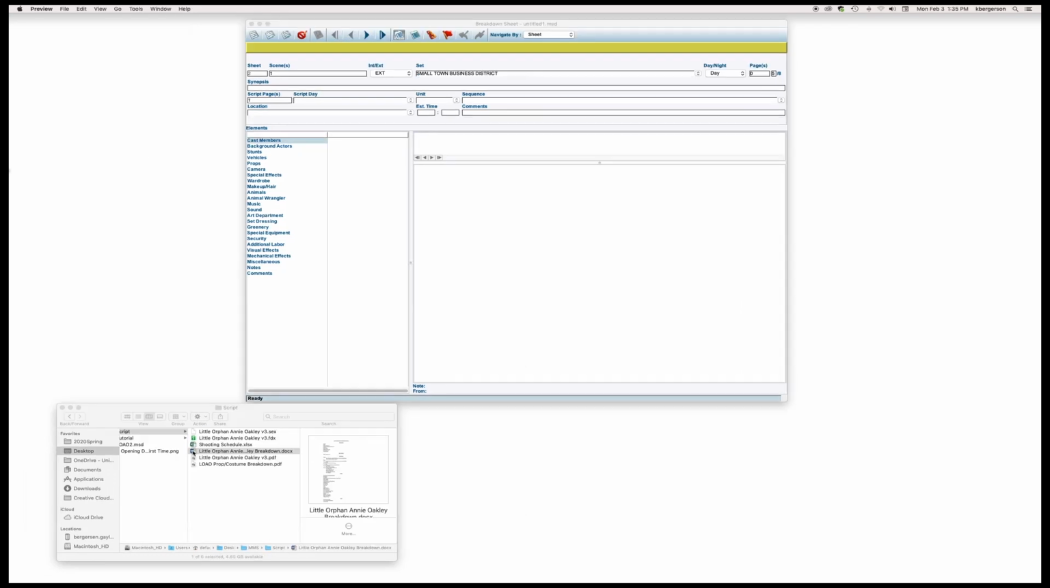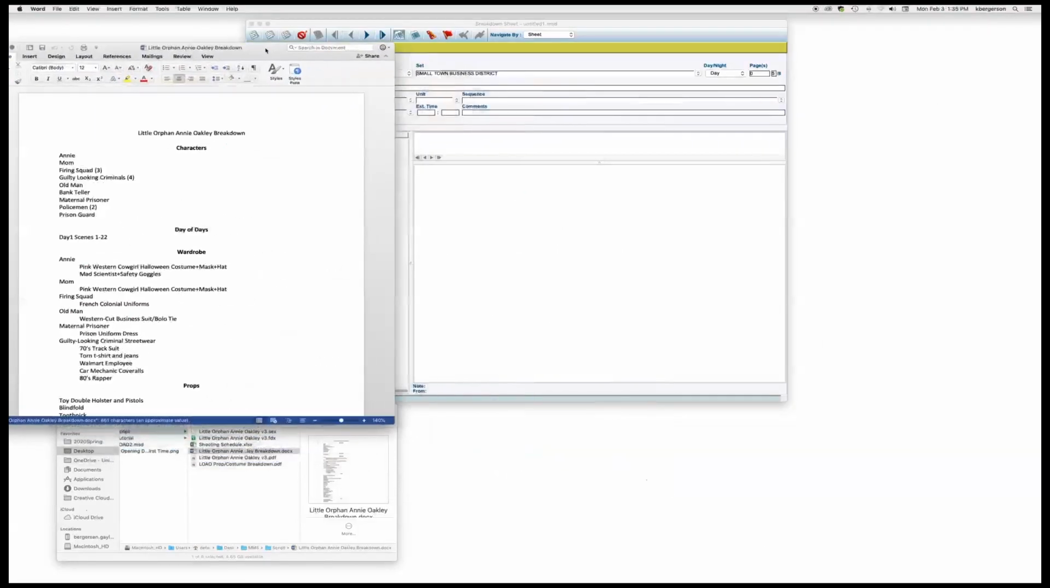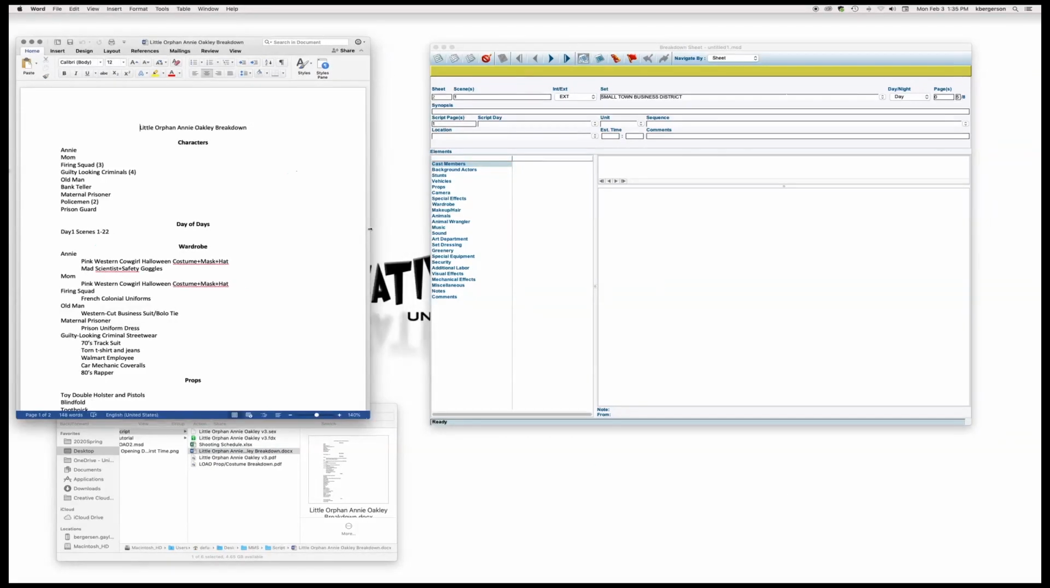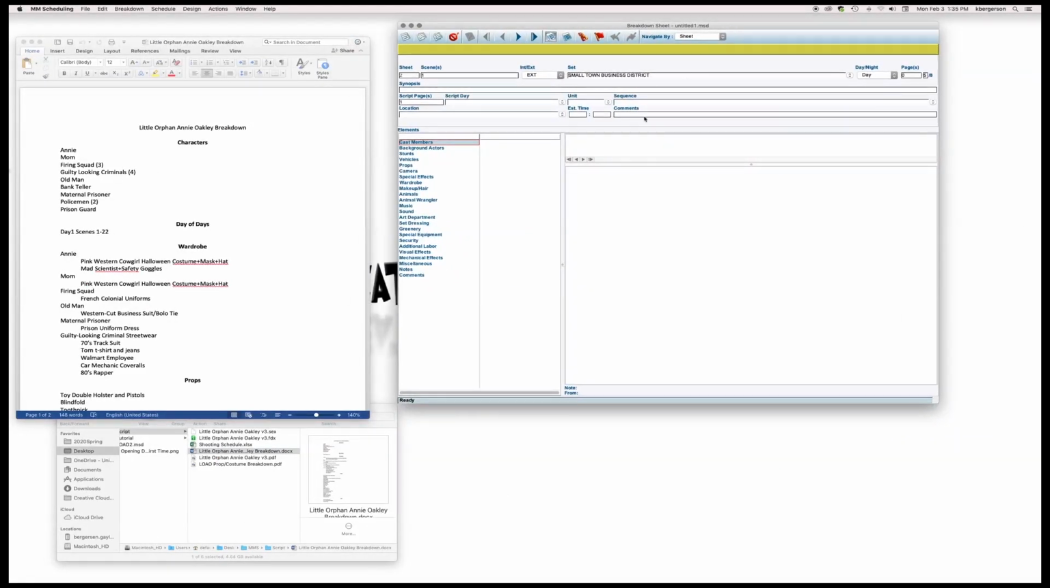The next thing we'll want to do is open our breakdown list, which will tell us all the elements that we need to add to the program before we attach them scene to scene. And so I just clicked in Cast Members, and I'm just going to enter them, and we've got Mom, hit return twice, we've got firing squad. And there's three people in that, so I'm just going to add that.